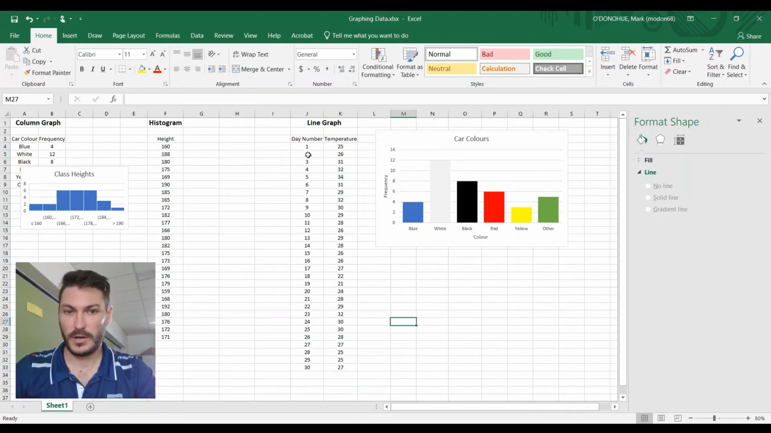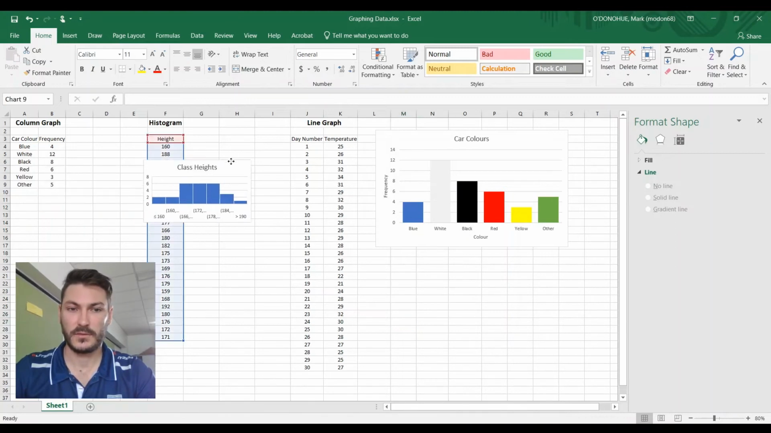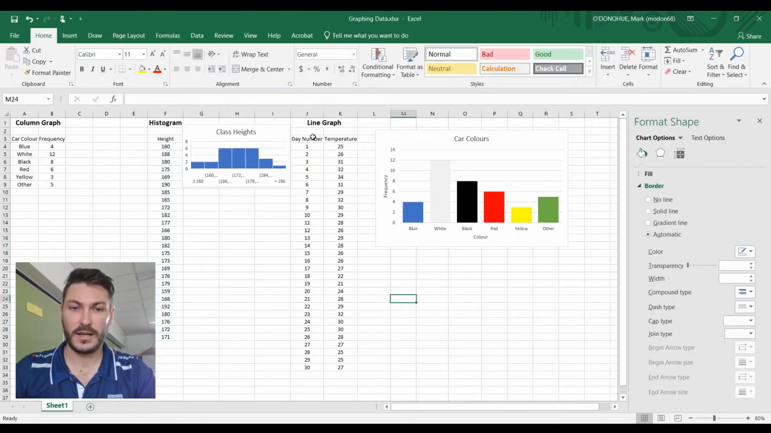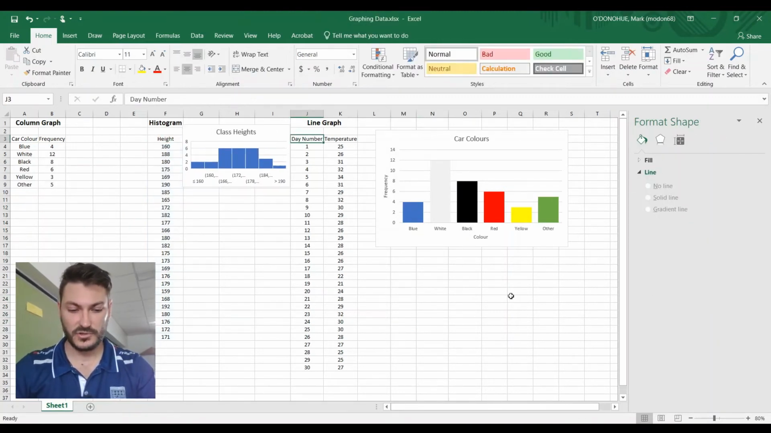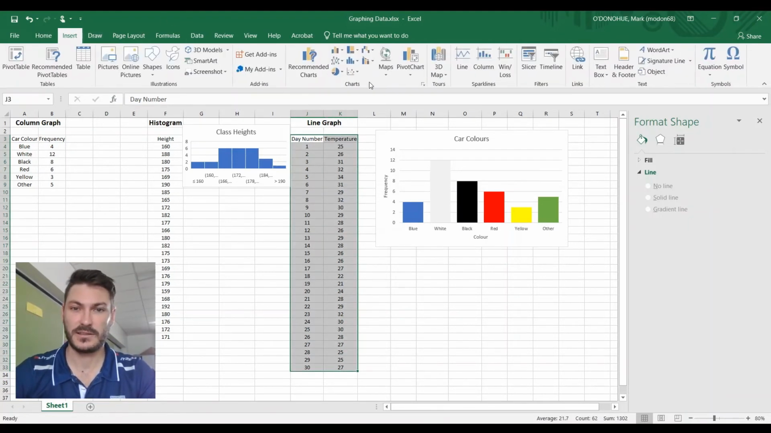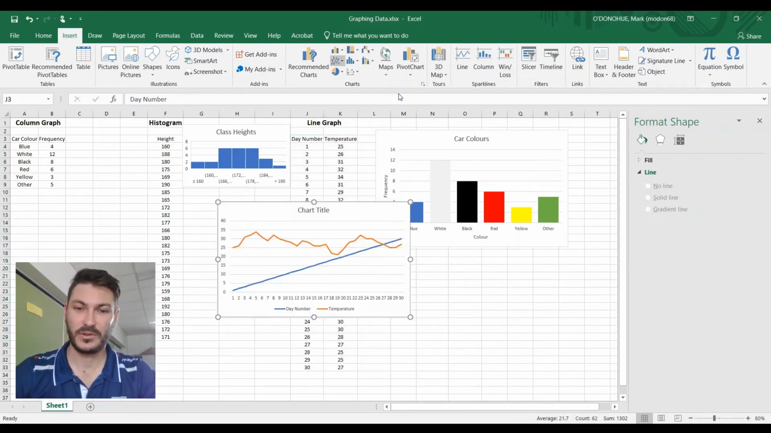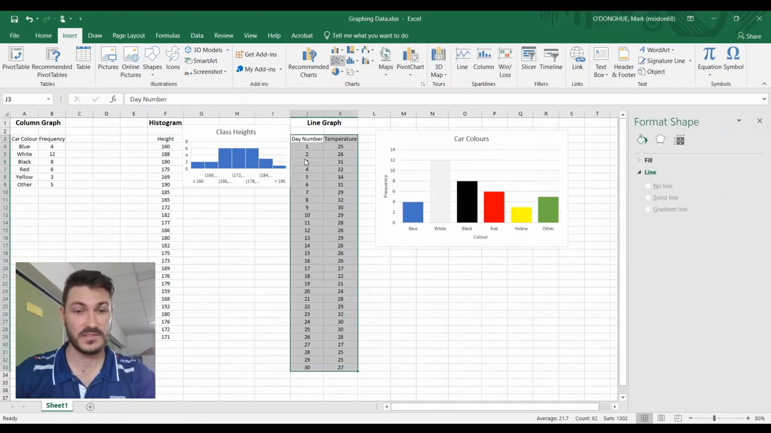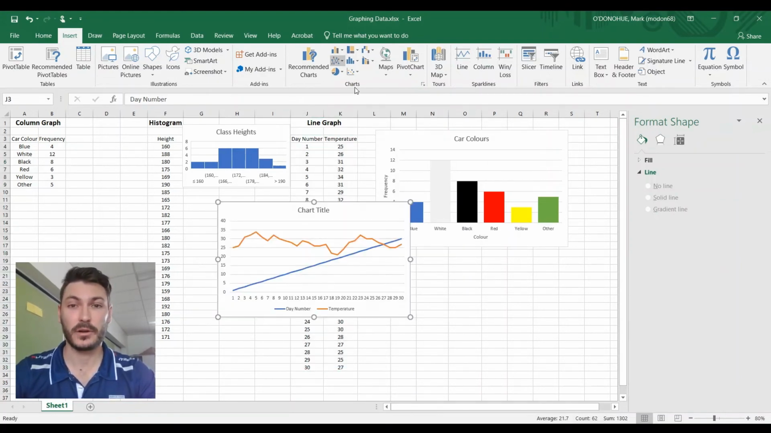Just like the column graph, we're going to highlight, I might move this over here so it's next to the histogram. We're going to highlight all of this data, so Control Shift, right, down, and then we're going to insert. Now, there is a line graph option, except it creates this double line graph, which is not what we want. We want these two things interacting, not as separate graphs.